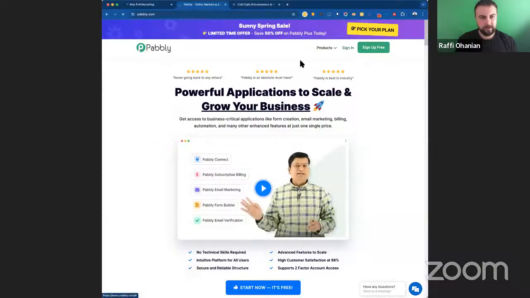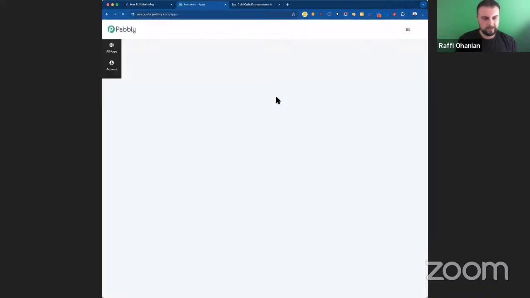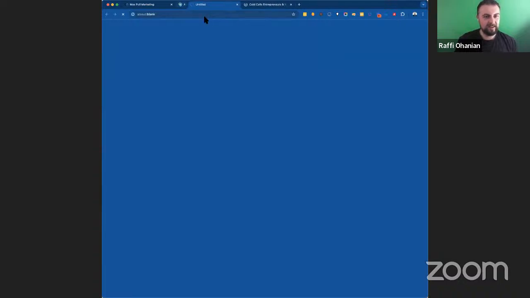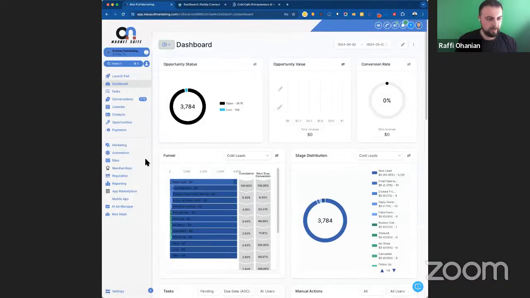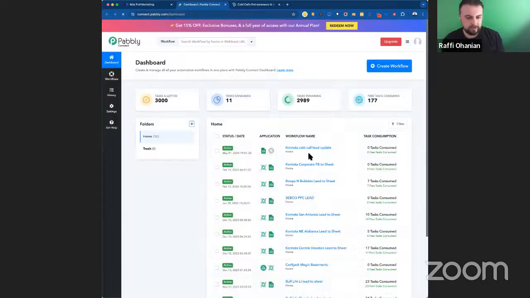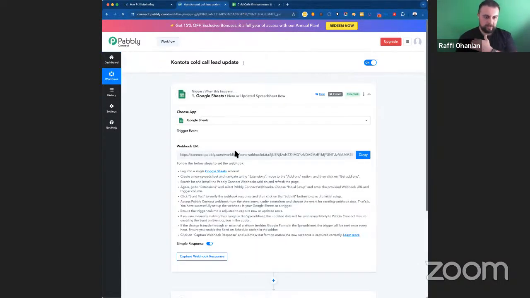This is the lead list. Let me get into my Pabbly real quick. Okay, so this is the sub account, right? What I was trying to do was this control code I called lead update. It just didn't seem to work the way that it described here.